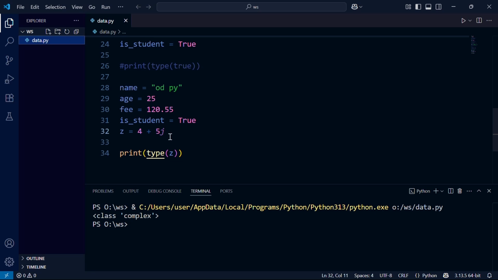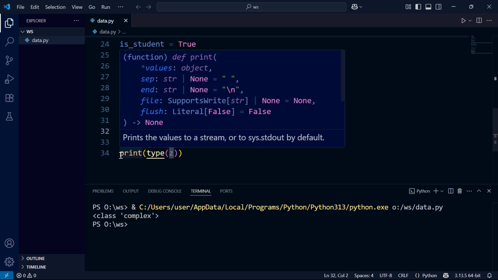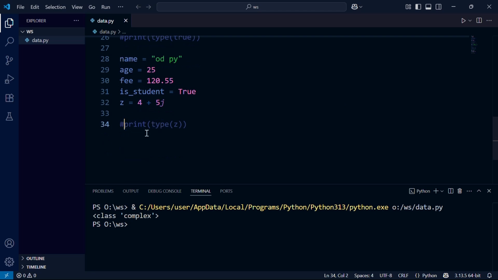Let's go on to variables. We have already seen variables in the above examples, like name. If we take this type of data and store it in this name, it can be age, fee, that is a variable. Is a student is a variable, z is a variable. So a variable is a reusable container used to store data during a program running, which means it is temporary. If you need to store data permanently, you use a database or a file.